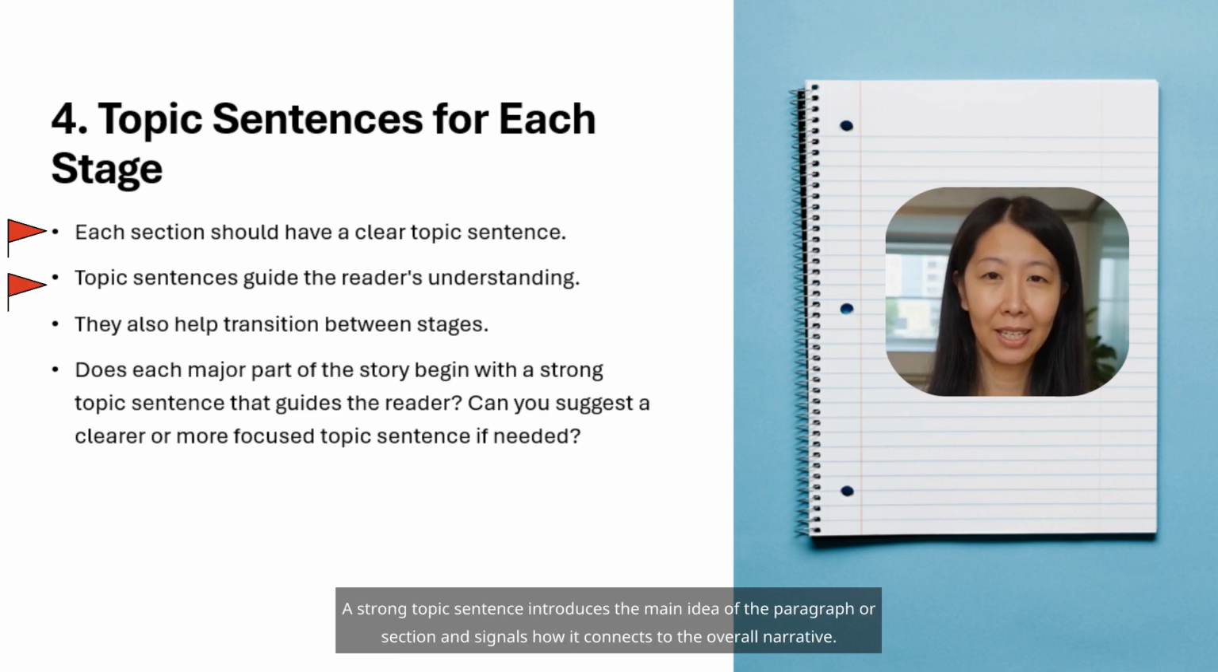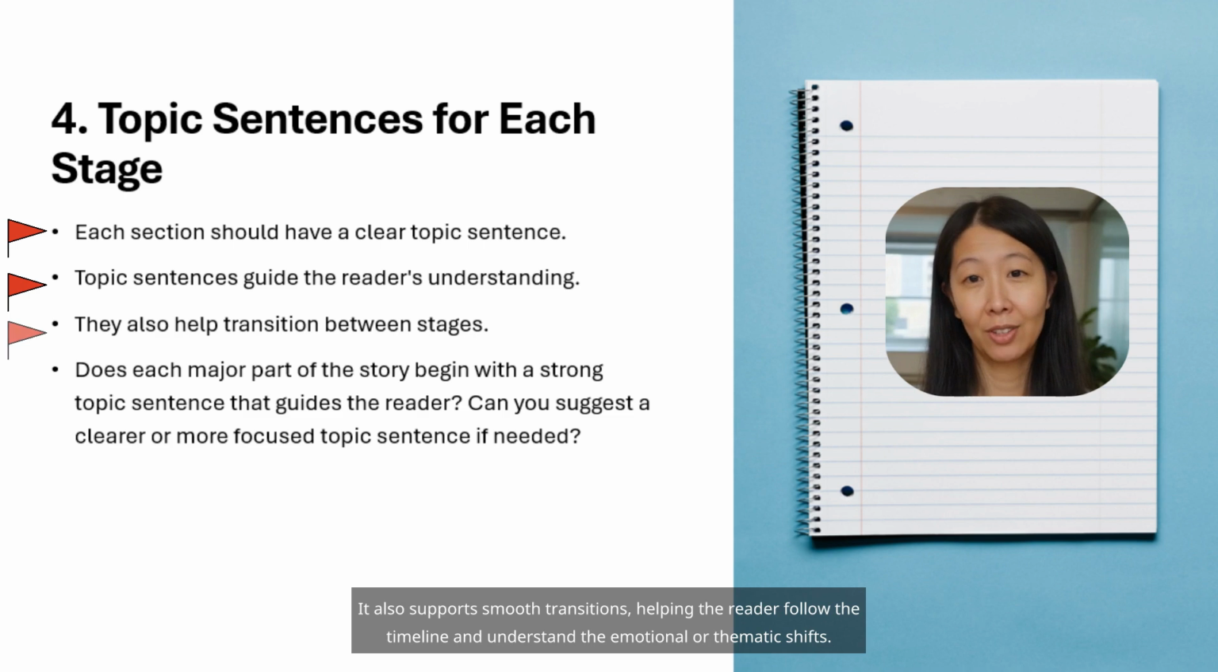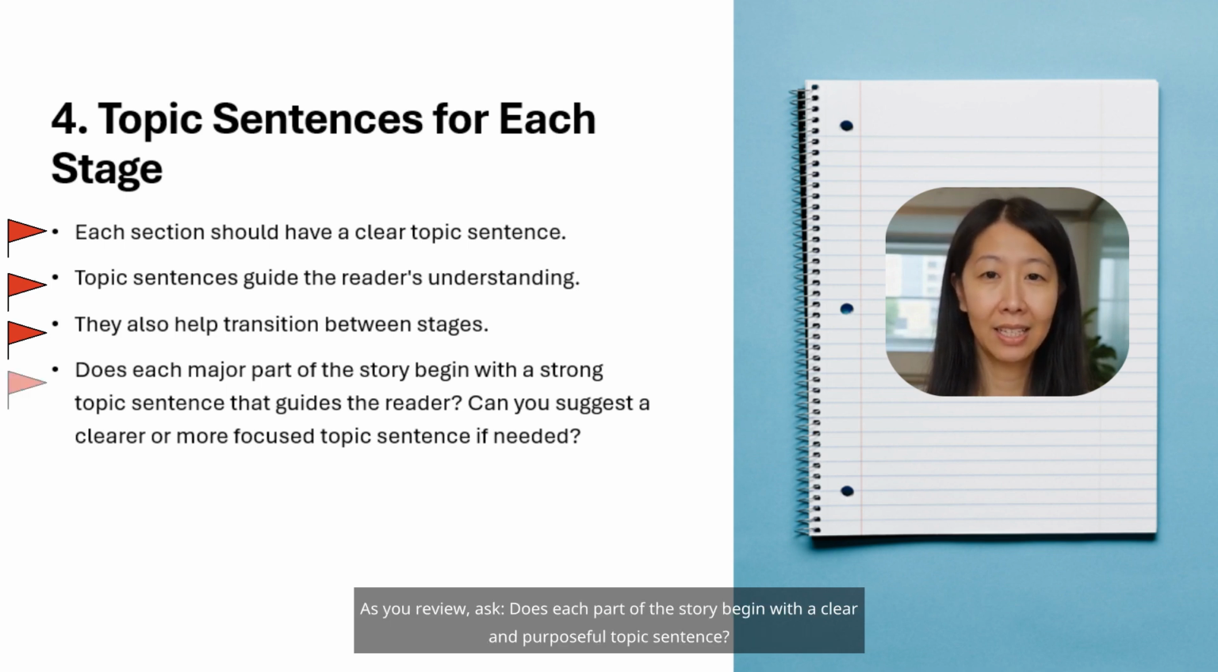A strong topic sentence introduces the main idea of the paragraph or section and signals how it connects to the overall narrative. It also supports smooth transitions, helping the reader follow the timeline and understand the emotional or thematic shifts. As you review, ask, does each part of the story begin with a clear and purposeful topic sentence? If not, suggest how it might be rewritten to more effectively lead into the section.